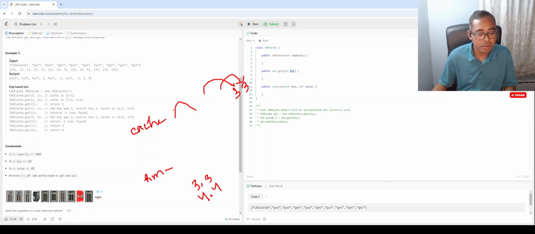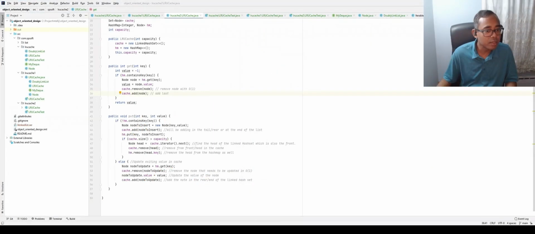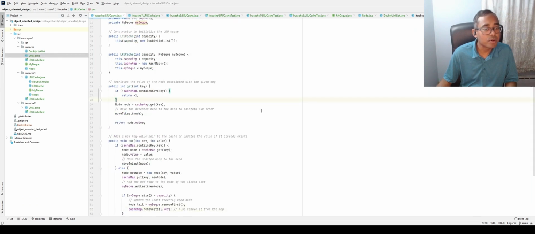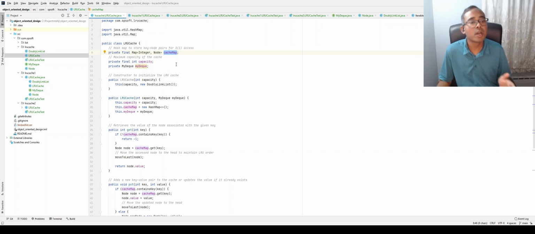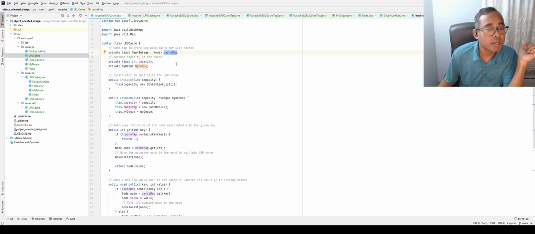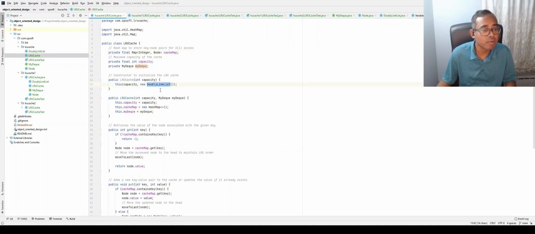So let's go to the IntelliJ. That would be easier to show the code. So this is my code of the LRU cache. So this is the hash map. We have cache map, and instead of creating the concrete double linked list here, we can also pass it from outside.